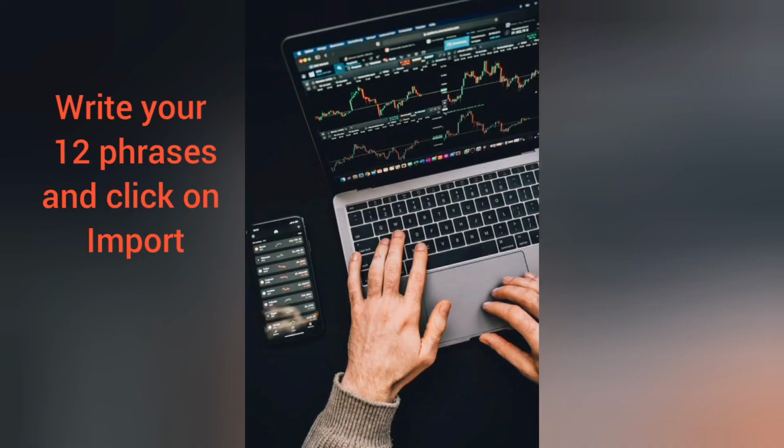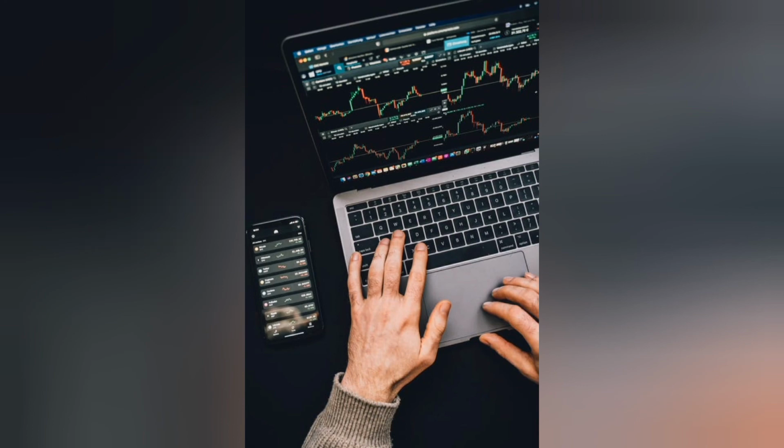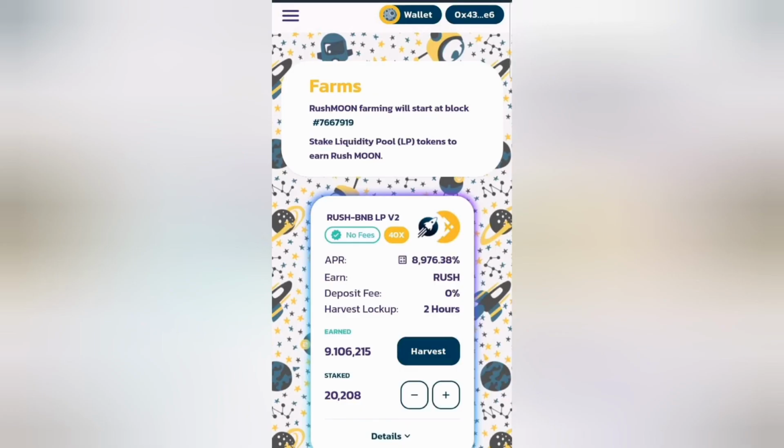Now you can buy and sell your cryptocurrency and NFT. You can also stake, farm.